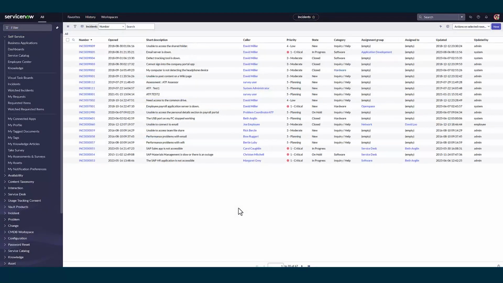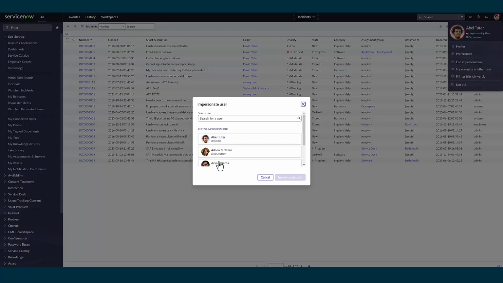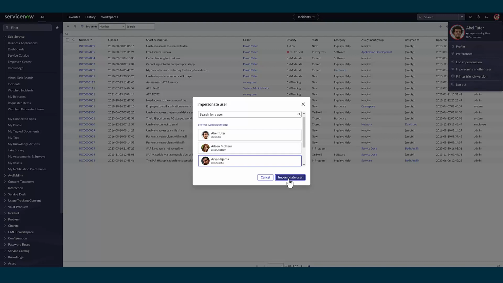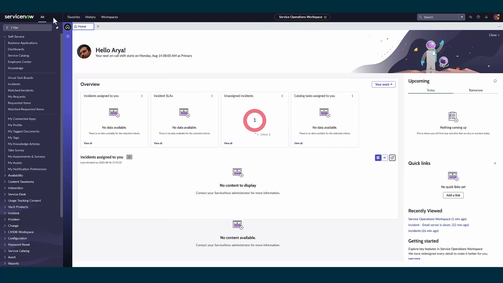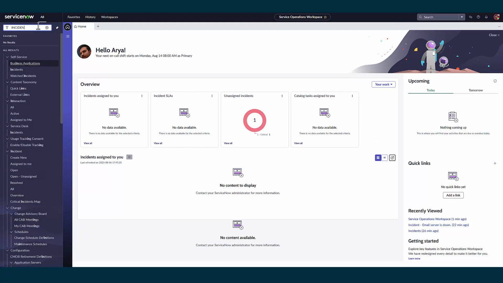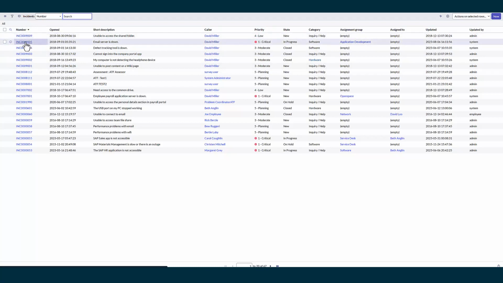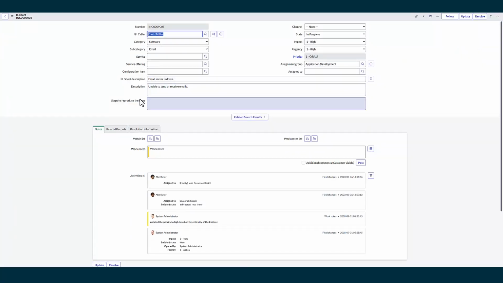Now, let me impersonate someone who is part of the application development group. In this case, the user is Arya. Let's go ahead and impersonate Arya now. And now let's go into the incident list. I can do incident.list, and I'm going to open this particular incident. You can see now I'm able to edit this particular field because Arya is part of the application development group.